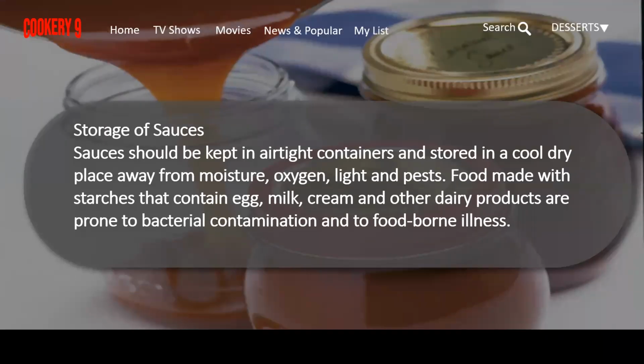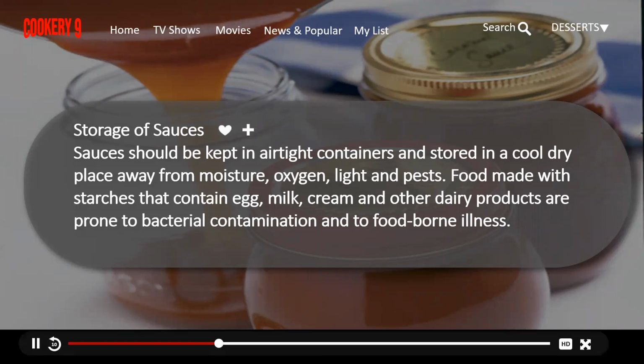And lastly, let's talk about the storage of your sauces. Sauces should be kept in airtight containers and stored in a cool, dry place away from moisture, oxygen, light, and pests. Food made with starches that contain egg, milk, cream, and other dairy products are prone to bacterial contamination and to foodborne illness. Thus, sauces made with these ingredients should be kept out of the temperature danger zone.